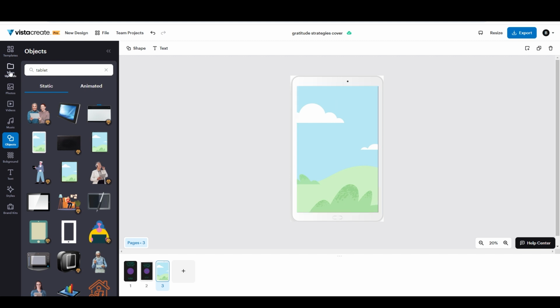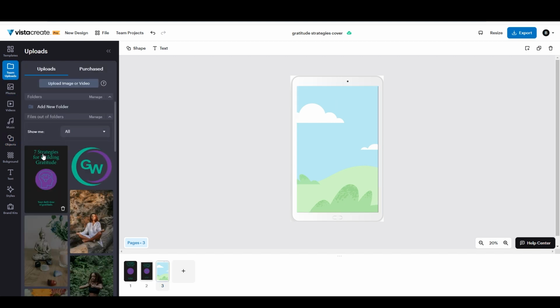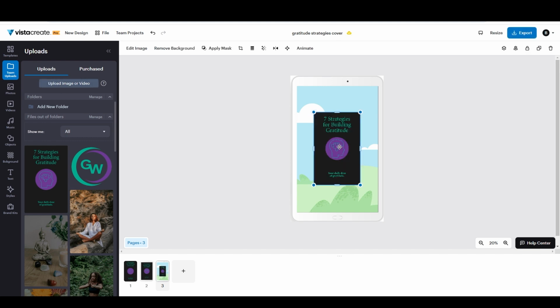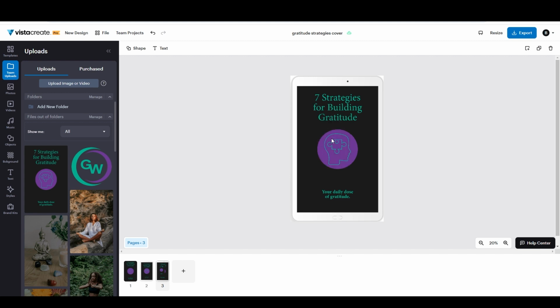So in order to do that, I just go to uploads. And of course, I already uploaded it, but you would just click on upload image or video and upload it from your hard drive. And then I can just click to add that. And then when I click and drag, it's going to automatically fill in there. And now it's been added to the tablet mockup. And so that's done. If I look at the earlier version I made and this version, they're almost exactly the same, just slightly differently placed.